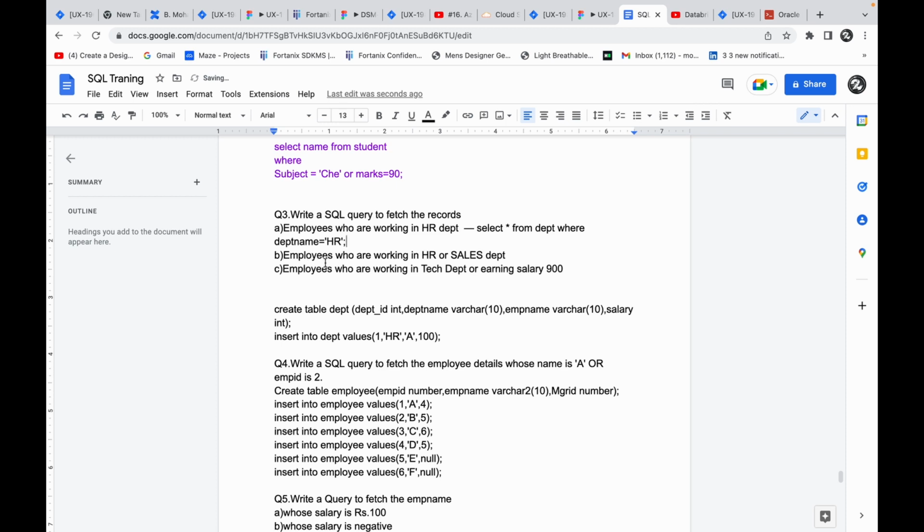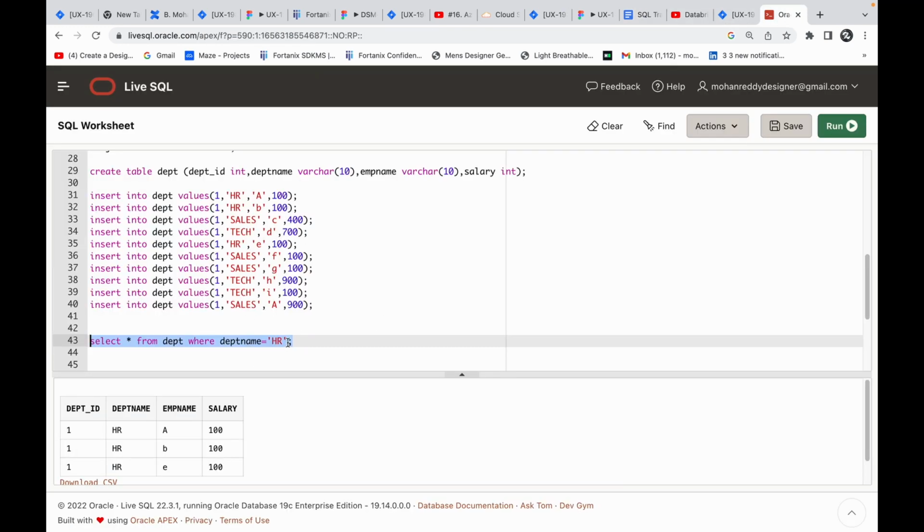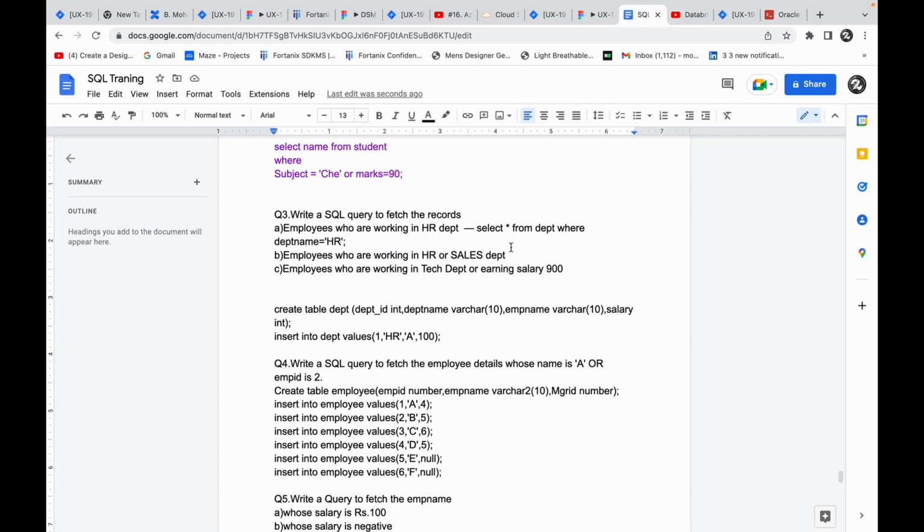Now the next one is employees who are working in HR or sales department, both. How can we do that? Simple. Here we have to put OR department name equal to sales, right? We get both the things. So this is the answer.